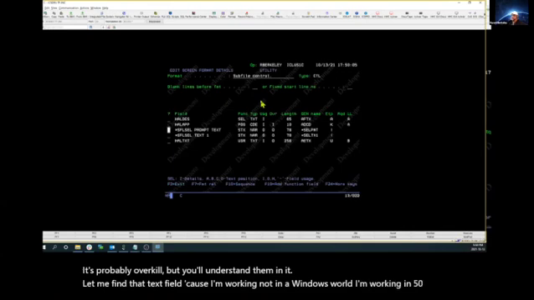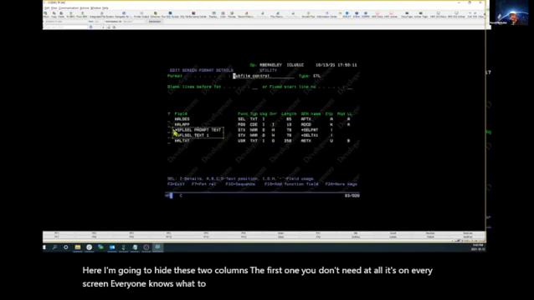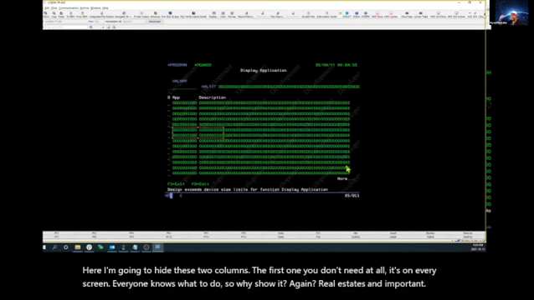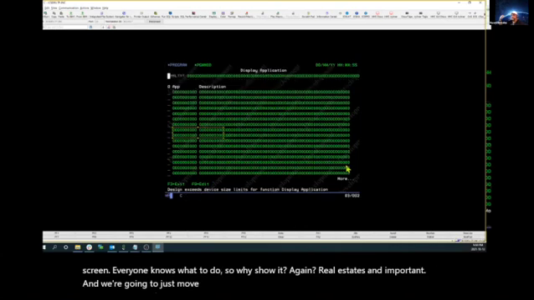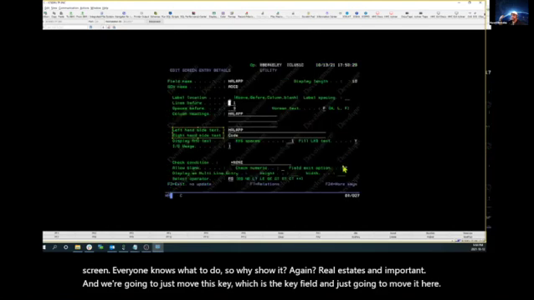So here, I'm going to hide these 2 columns. The first one you don't need at all. It's on every screen. Everyone knows what to do. So why show it? Again, real estate's important. And we're going to just move this key, which is the key field. I'm just going to move it here. Blank out the label.